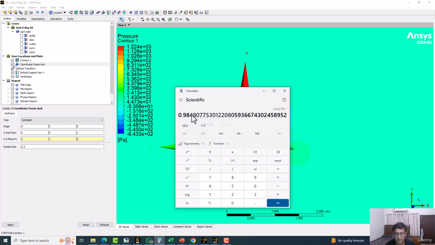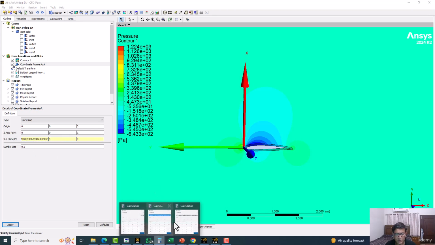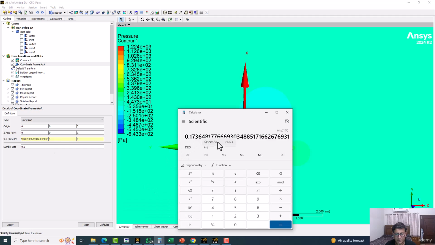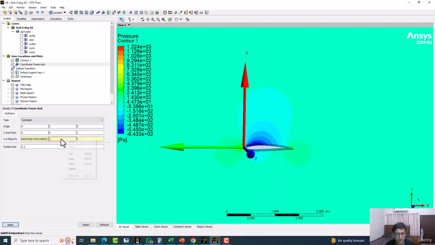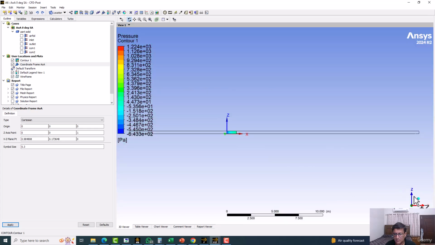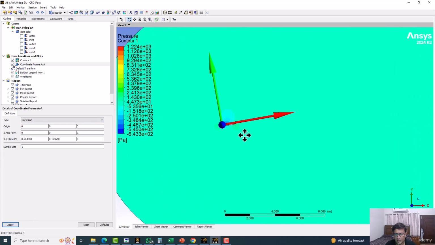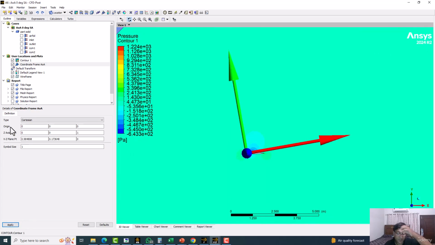And copy, and paste in the X axis. This is how we define the angle of attack: X is the cos component and Y is the sine component. So this is sine of 10 degrees, and you have to put it over here and apply. So now this is a 10 degrees angle of attack. If we increase the size of our symbol, this is now 10 degrees angle of attack. And this is the procedure to get the drag and lift coefficient in the CFD post.